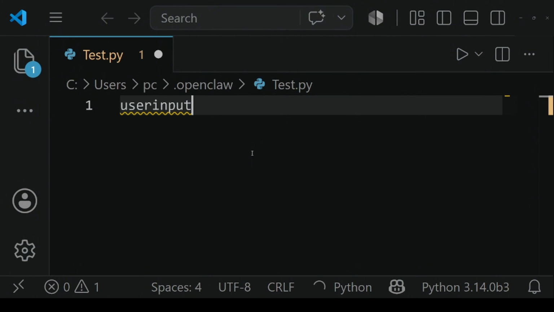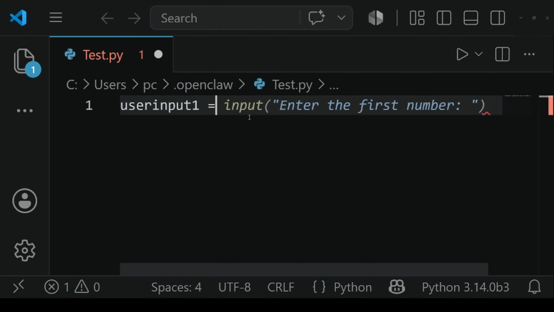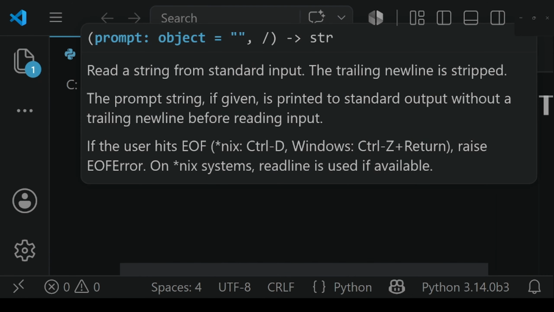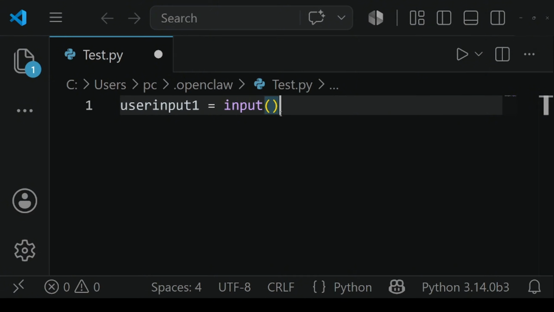First we write user input 1, which is a variable. A variable can store any data you want. Then equals input and two parentheses. Input is the command itself that will take information from you.